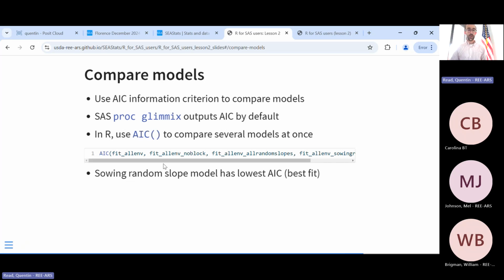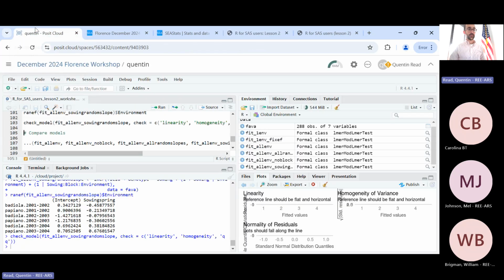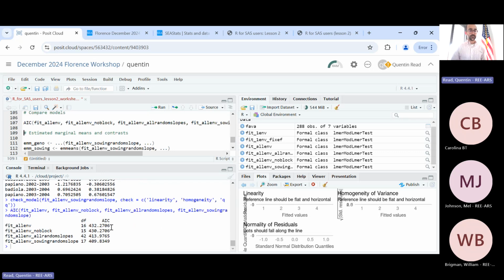So we're going to compare all the models we did so far: the one fit to all environments, the one without a block random term, the one with all the random slopes, and the final one we did with just the random slope for sowing. We did 4 models there. So let's compare them all and see how they do. AIC is what we're going to use. And you can see that the lowest AIC is for that final one we just did, which does include the random slope for the sowing term.